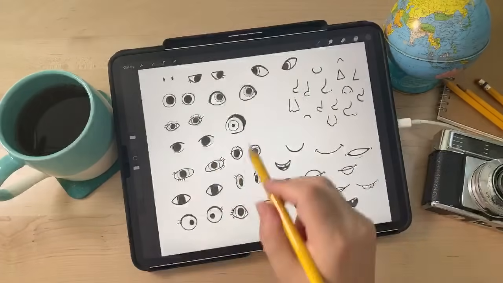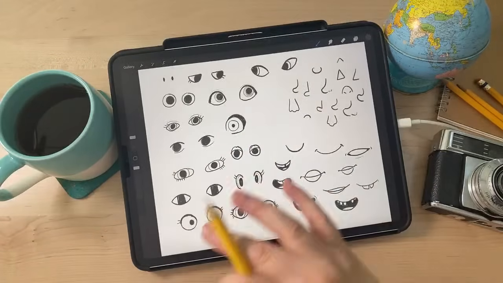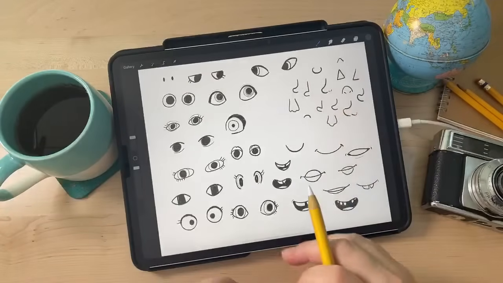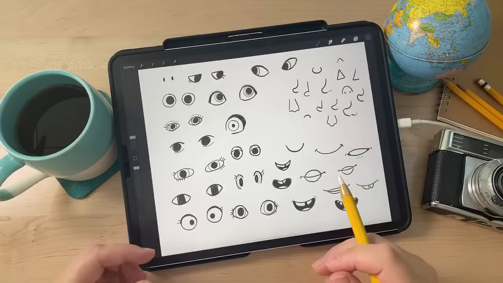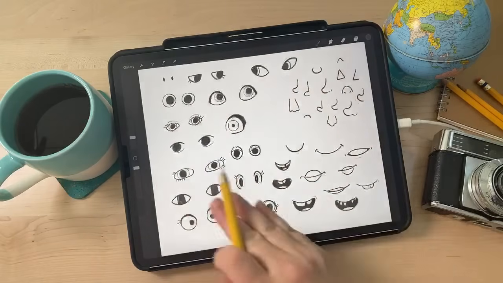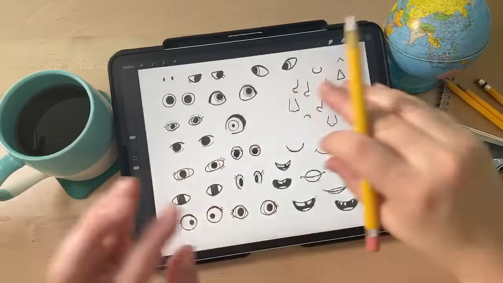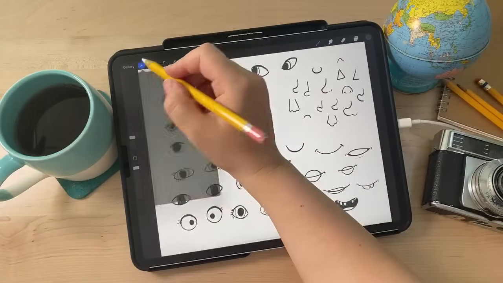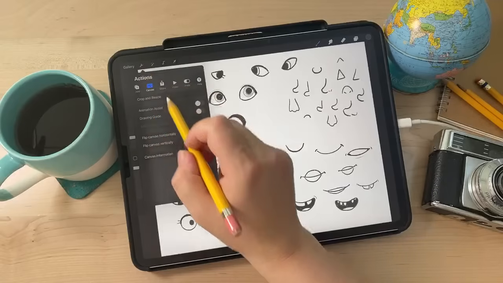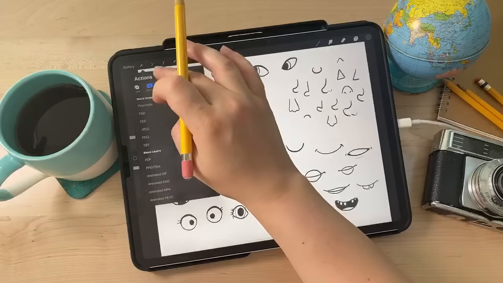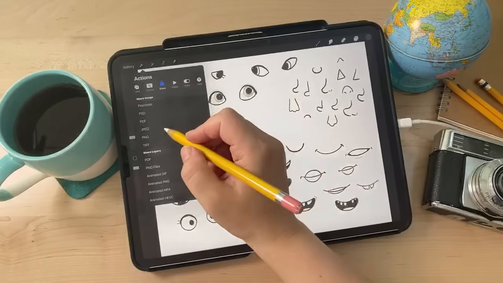Okay, so I'm going back to this. Now I'm going to move on to mixing and matching and figuring out what's the best style of eyes to use for my character. Probably the easiest way for me to do this would be to have this sheet as a reference while I'm working on the faces. So what I'm going to do is go to the actions menu, and go to share. My thing's not very responsive today.